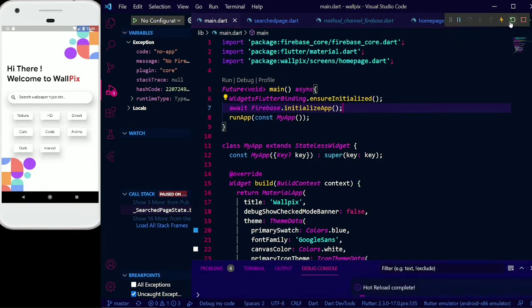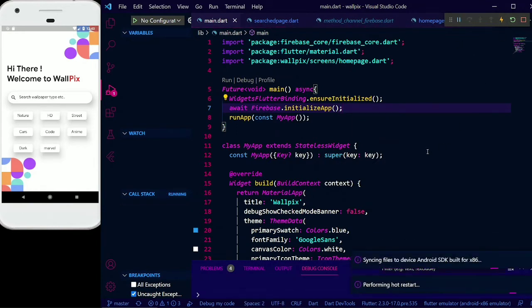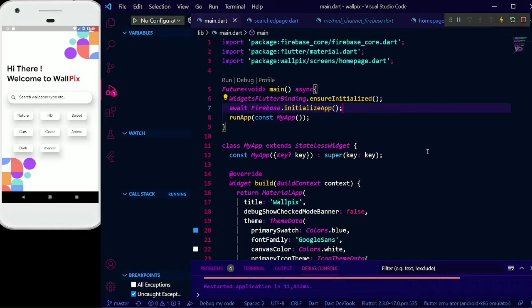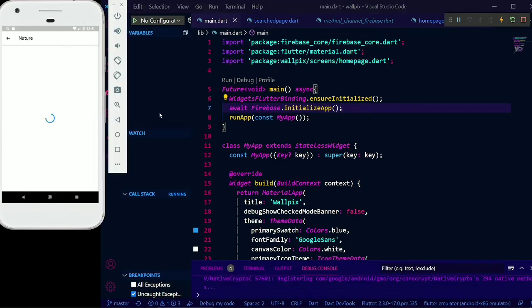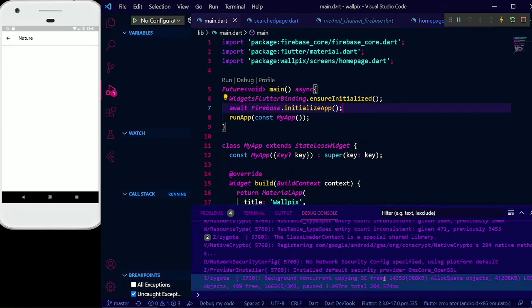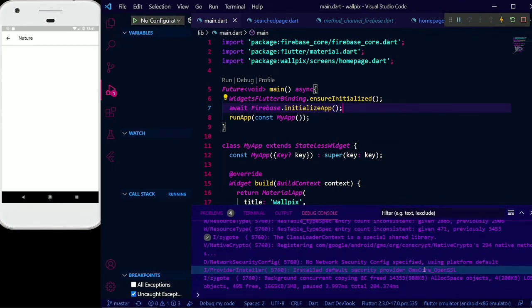Now we will restart it again and wait. So our app is now restarted. Now we will click on the nature, and it is throwing some error. And I don't know why it is throwing some error. So let me check.